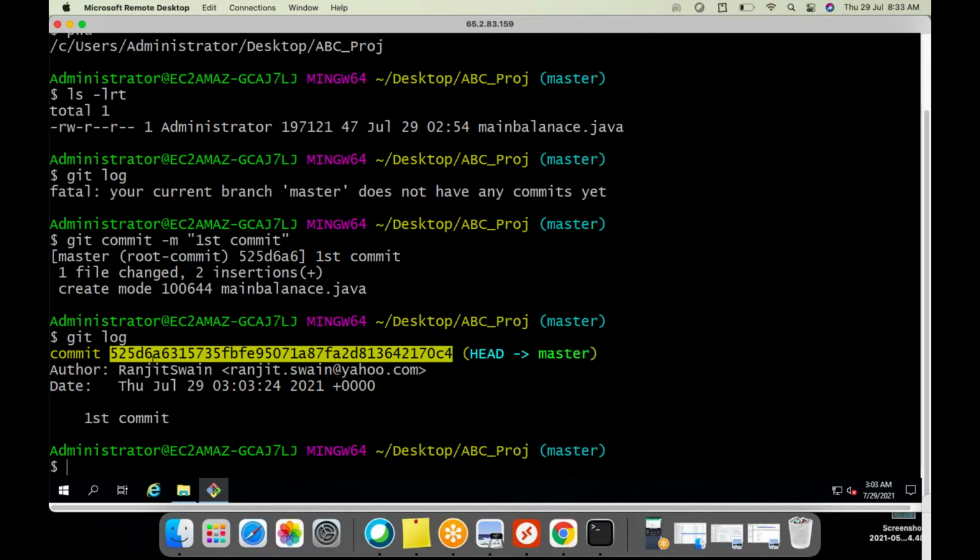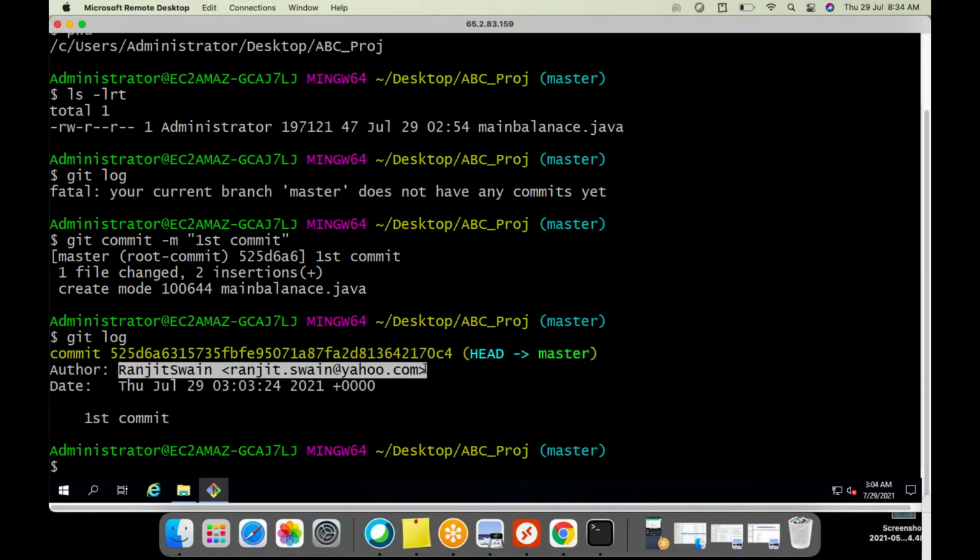Now let's commit it: git commit -m, and I'll give a message, say first commit. It says one file changed, two insertions, because the file had two lines. Now if I do git log, you see the commit id, which is quite big.